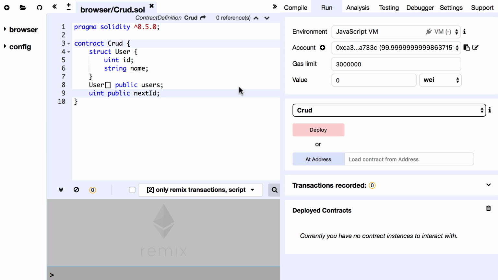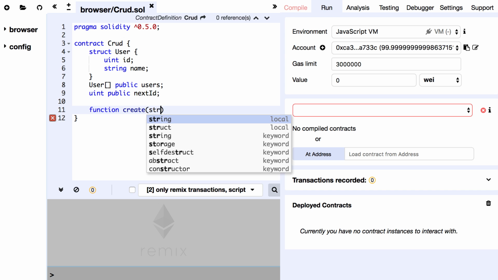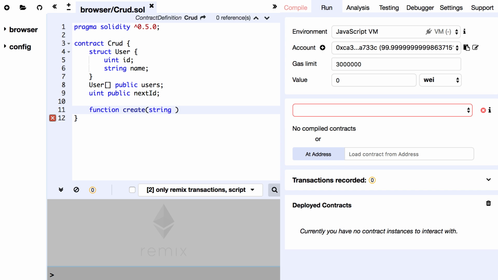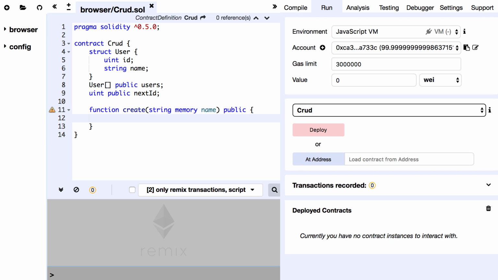Next, let's create a function to create a new user. So we'll define a function called create, and this function is going to take one argument, which will be the name of the new user. So it's going to be a string, and then we specify the memory location and then the name of this argument. And then it's going to be a public function because we can call it from outside the smart contract. And then we open the curly braces.